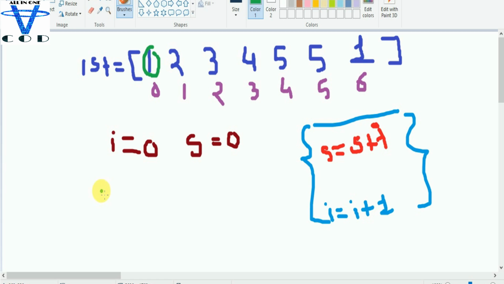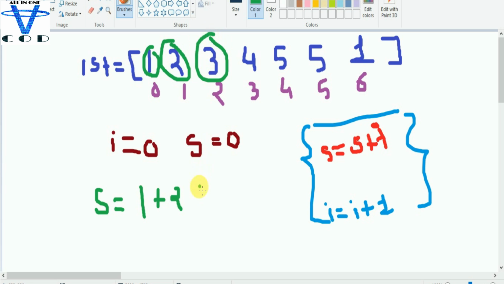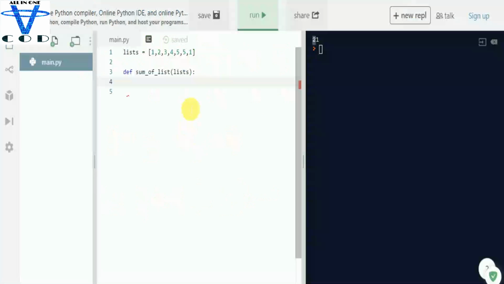So s equal to first is 1. Now again the loop is looping, s equal to s plus list of i. Because i is incremented, now i is 2. So 1 plus 2, and again increment, and now 3, so 1 plus 2 plus 3, because s equal to s plus list of i, and so on. So that's all the logic. Let's implement this.